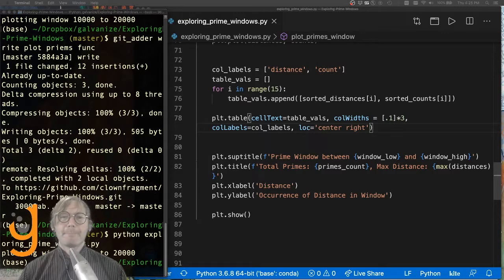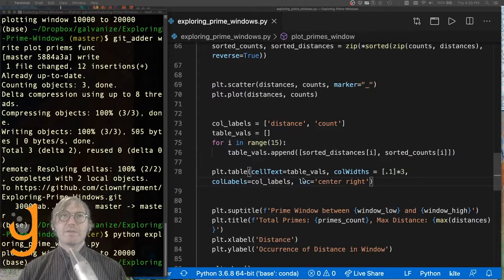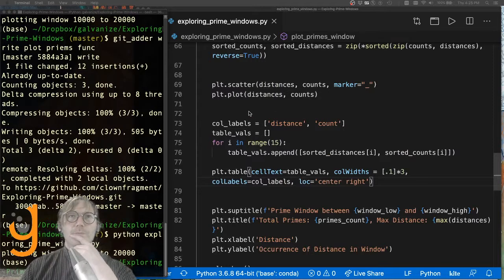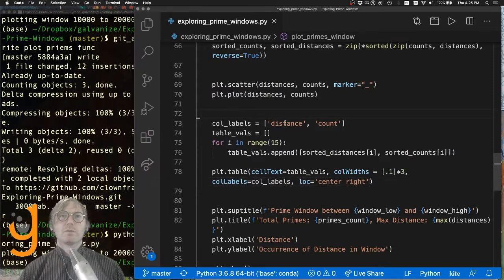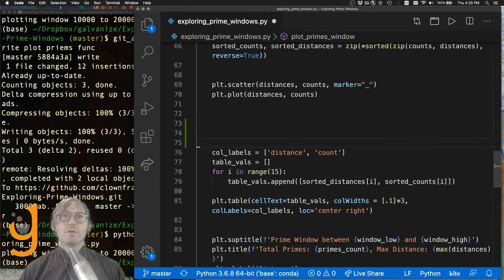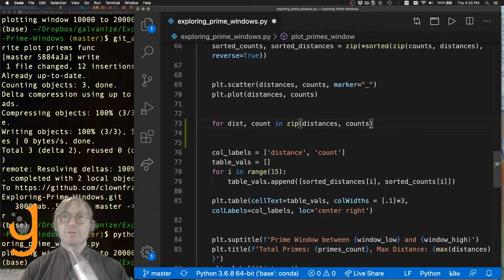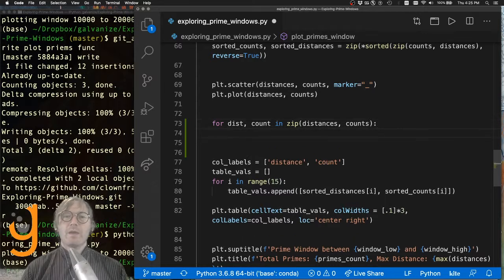Let me think about this for a second. So we've got this here, and we need to be plotting there. And okay, this is the way I think this will work. So for the distance and the count, well, we've got these distances and counts. So I'm just going to zip them.